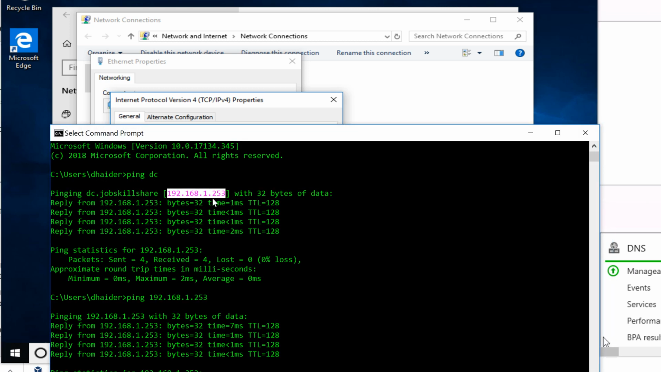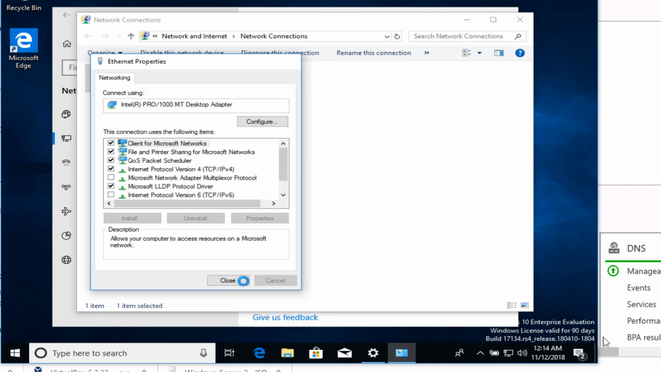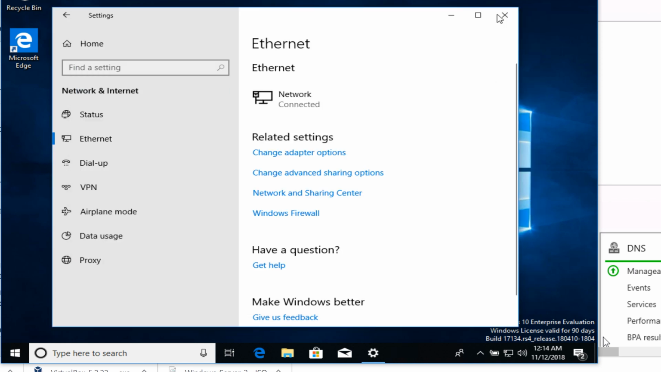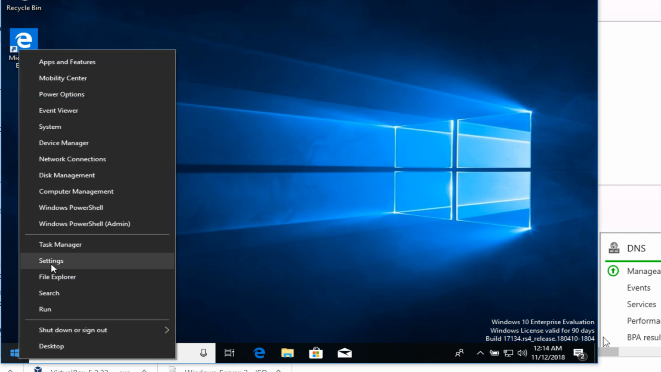We need to use this IP address to talk to our domain controller, 192.168.1.253. 192.168.1, and then we're going to use 253 here. You can put an alternative DNS, maybe just 8.8.8.8. This is Google, I guess, and then we're going to say OK. So, alright, cool, that's done. Now let's close this down, and let's do the same process again.